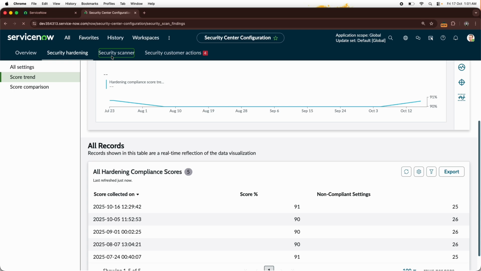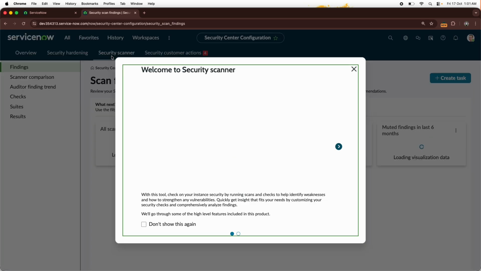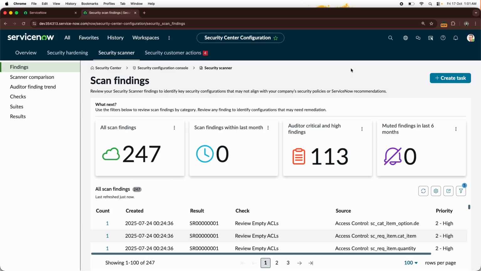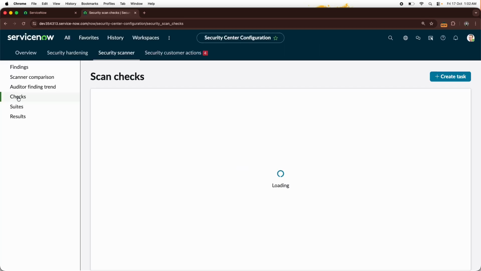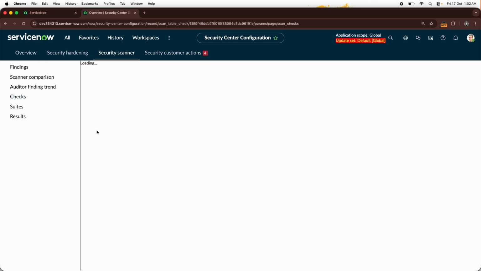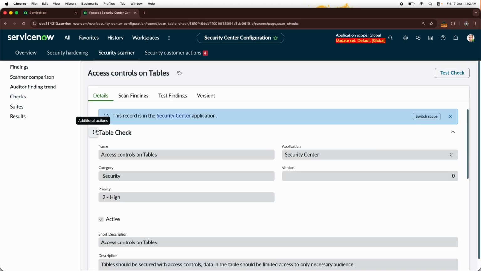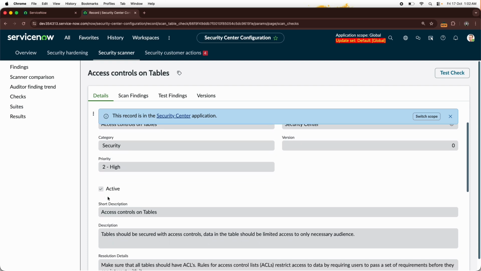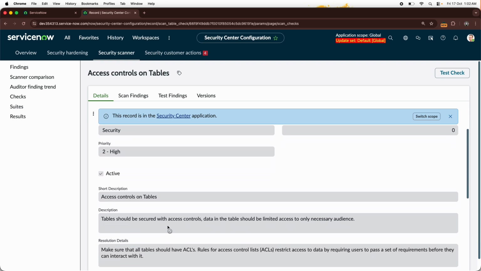Then we have the security scanner, where, by the name, you can understand this scans and tries to find all of the findings. There are so many checks they do. If I open the checks section first, you can see these are the scan checks defined by ServiceNow itself. Access control on tables. If I open this check, you can check in the description: tables should be secured with access controls. Data in the table should be limited to only the necessary audience.